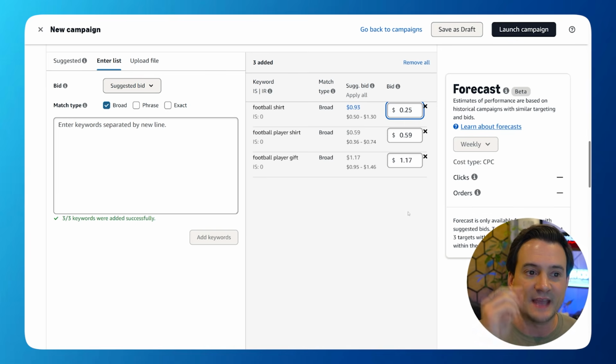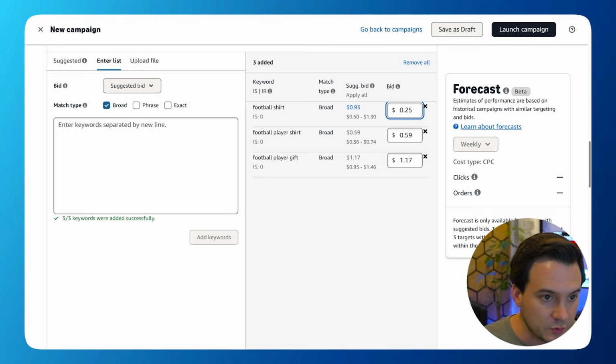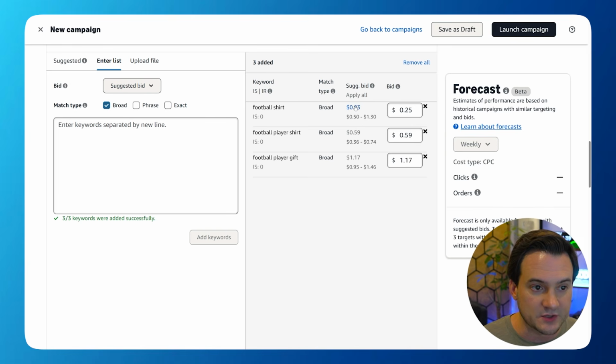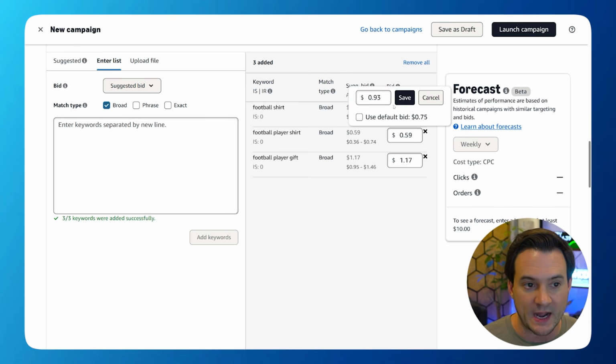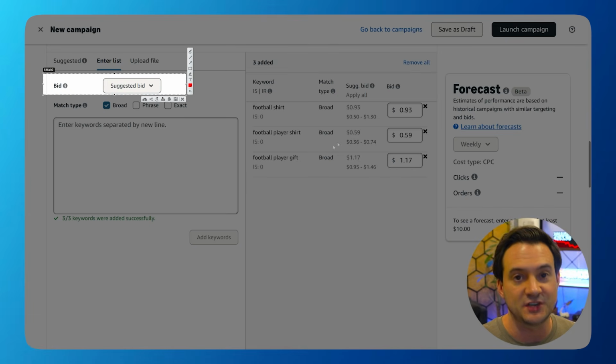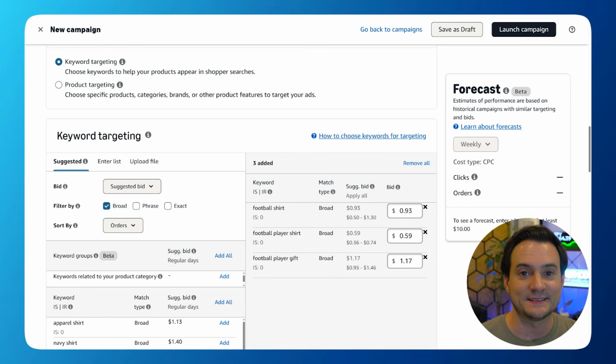Make sure you get in there and say, okay, it's said to bid between 50 cents and $1.30. It suggested 93 cents. I bid 25 cents because I'm being stubborn, but I want to see if I can save money. And it didn't work. I'm not getting the impressions. Then what you can do is go ahead and click, and it will then override your custom bid with 93 cents, the middle ground of the range it suggested, and then you're good to go and you can move on to the next thing. All right. So it works for every set of keywords that you add, as long as over here you have your bid set to suggested bid.